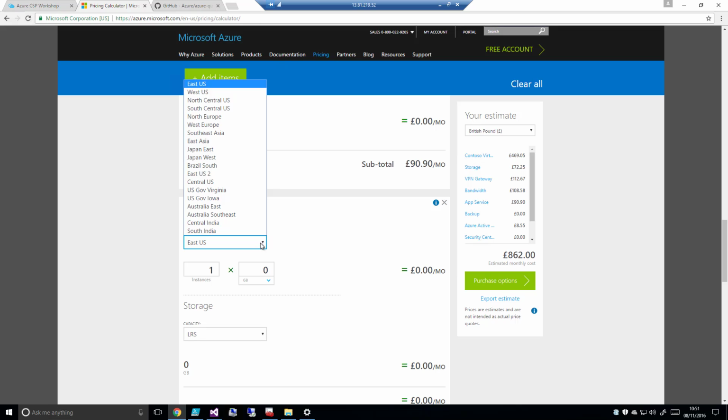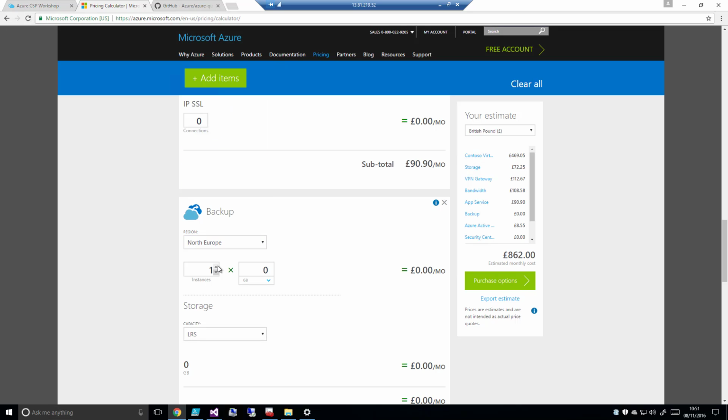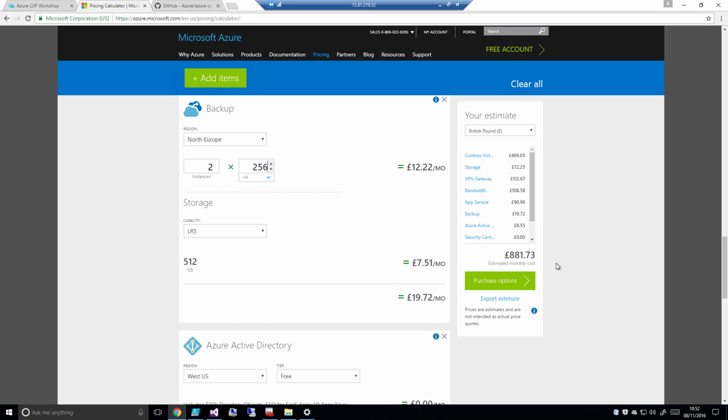Under backup, I'm going to go ahead and say North Europe, I want 2 instances protected, and that's going to be around 256 gigabytes. I want storage to be locally redundant storage, and again, that's coming out at £7.51 a month. Actually, let's knock that up a little bit more. Let's knock that up to 800 gigabytes. So again, at that point, it's going to be £25 a month for the backup and then £23 a month for the storage, coming at around £50.